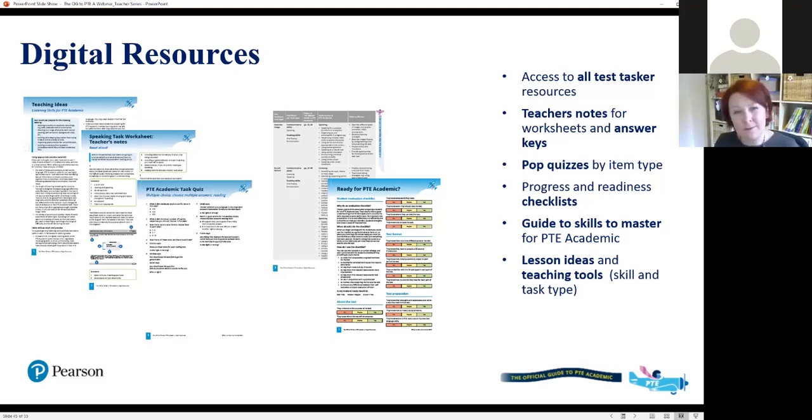So these are not all of them. It's just a couple to show you what they look like. But basically you get notes for the worksheets, you get lots of quizzes that you can do in class, you get lots of checklists, you get a really chunky, complete guide to the skills to master for PTE Academic, and lots of lesson ideas as well. So it's really, really complete. There's so much to work with. Honestly, it could be a really, really long course if you wanted to use absolutely everything.